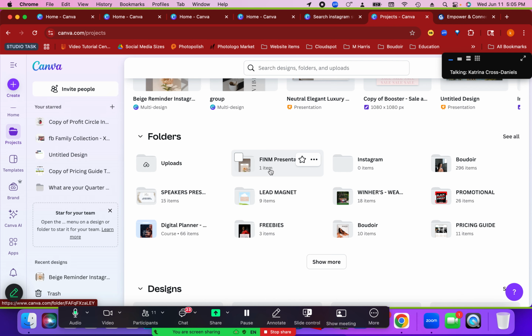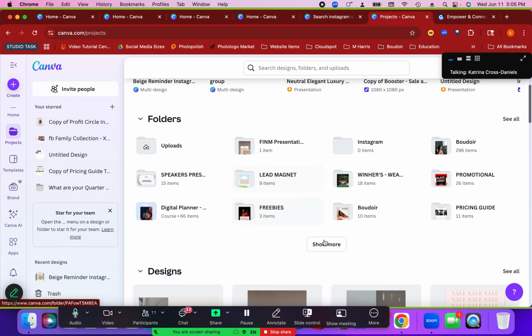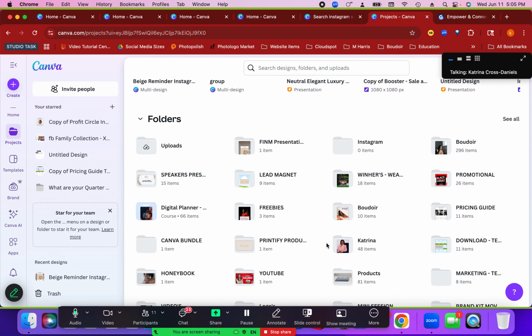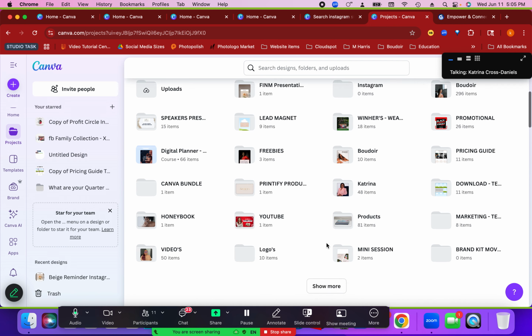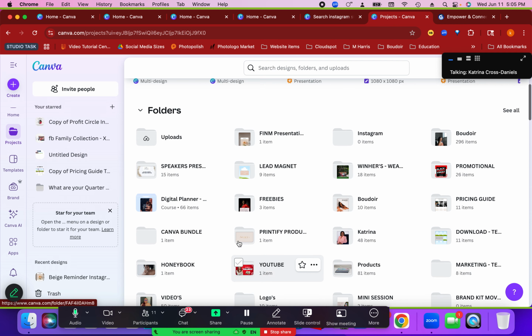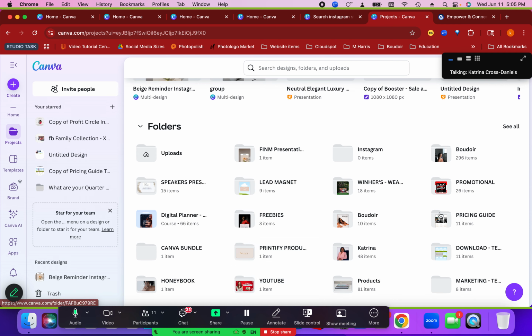That's where it's at. But you will start creating so many folders just because you want certain things to be in a certain area. And this is what I mean when I say I wish they would just stay here instead of still living on my homepage. I want them just in the folders.